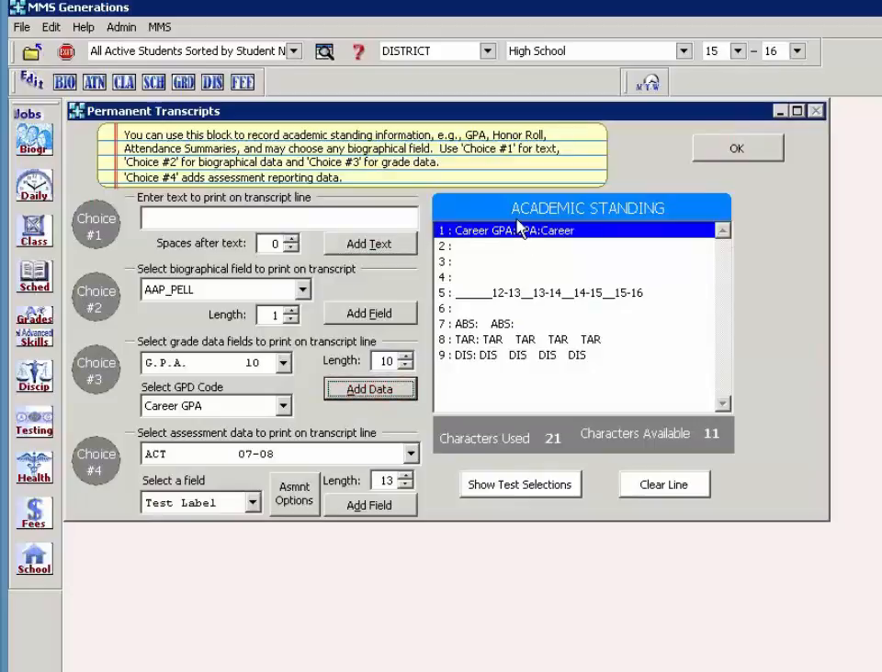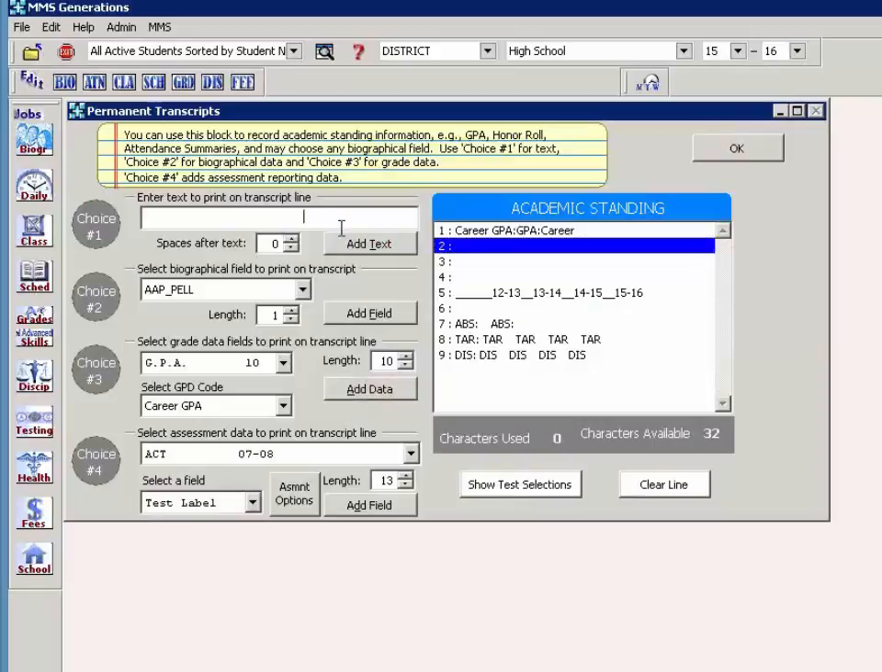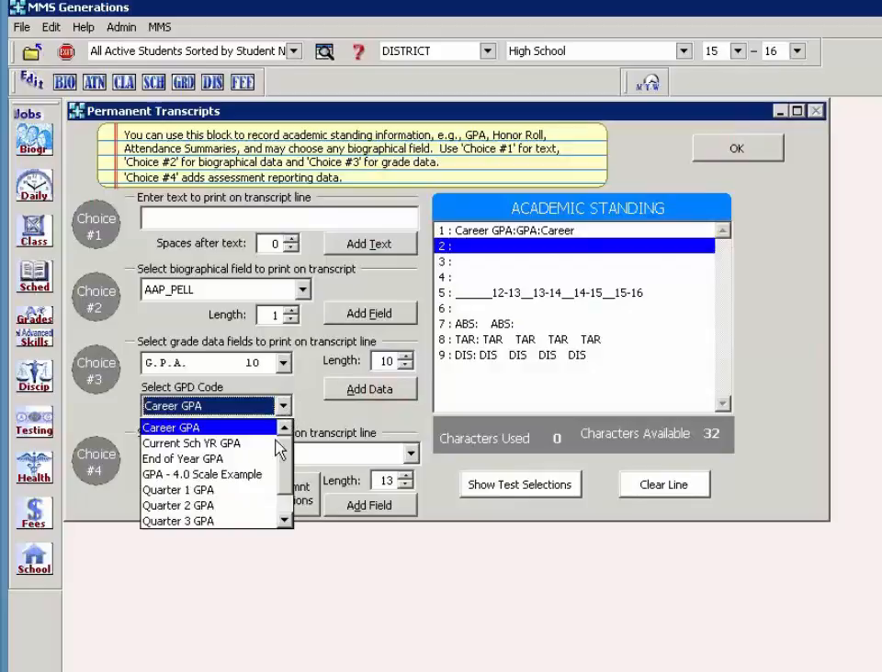Now because the GPA can go out to, I think it's four places to the left of the decimal place, I wasn't as concerned of having it right up against the colon. Now, I might have more than one GPA that I want to put on there, and I can come down here and pick which ones I want, say a 4.0 scale or an unweighted GPA.